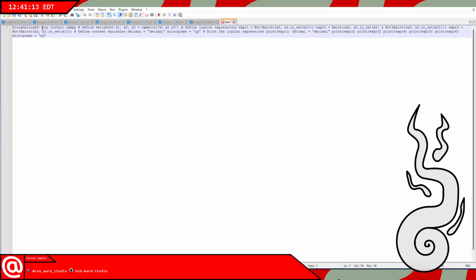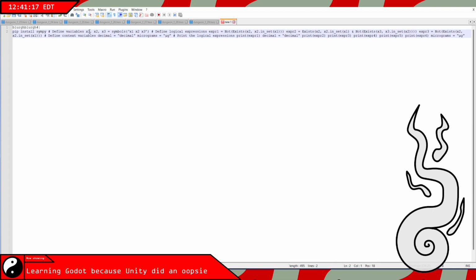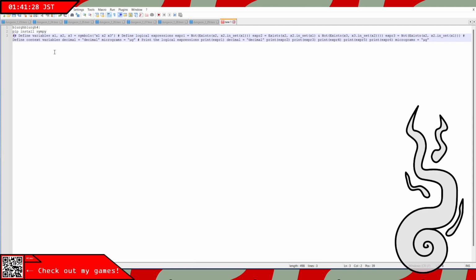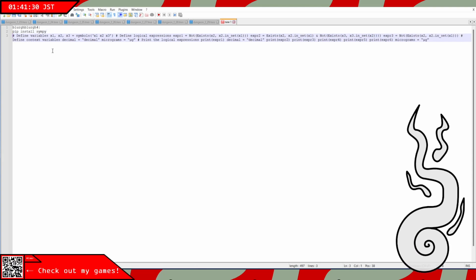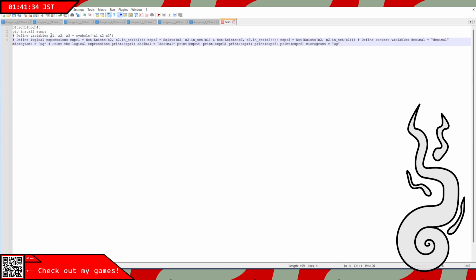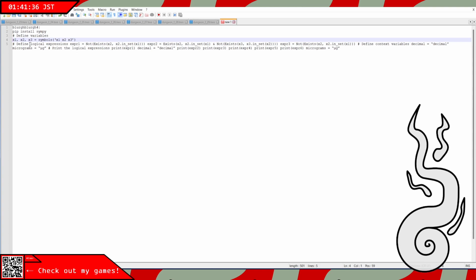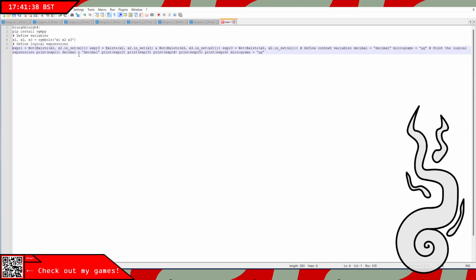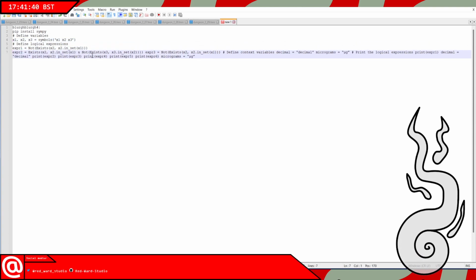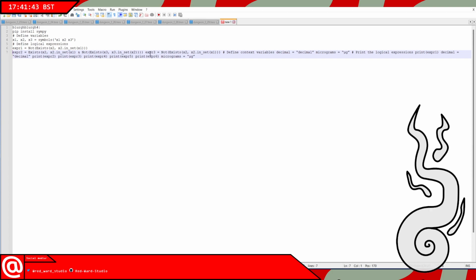Oh, okay. It is also a defined variable. Sorry. Yeah, the thing is, you whispered it, and it took out all the new lines. So I'm gonna have to do this myself. Define logical expressions expr1 equals not exists. So I'm assuming this is Python, right?